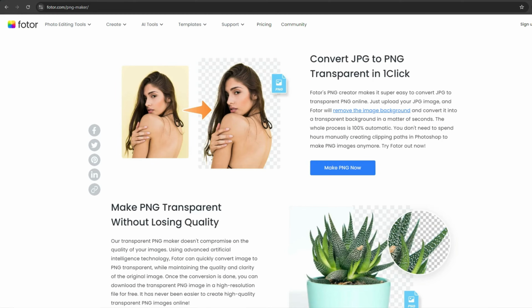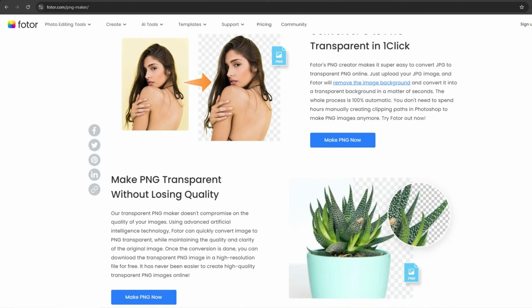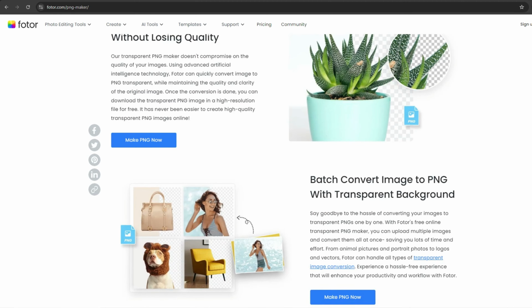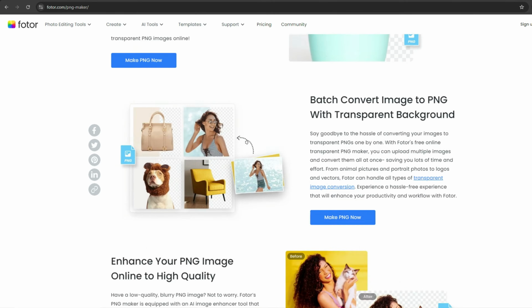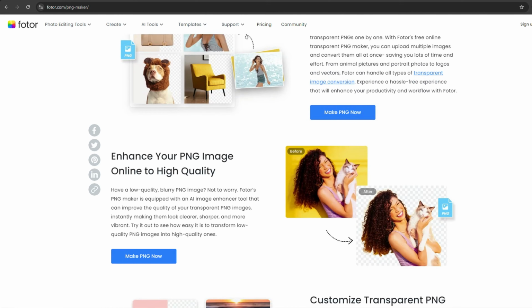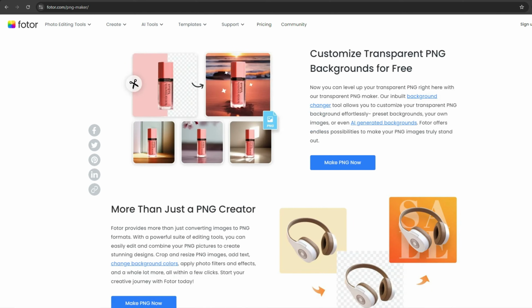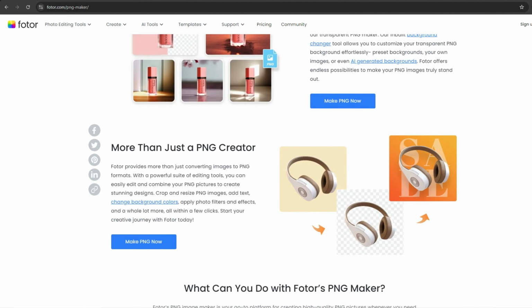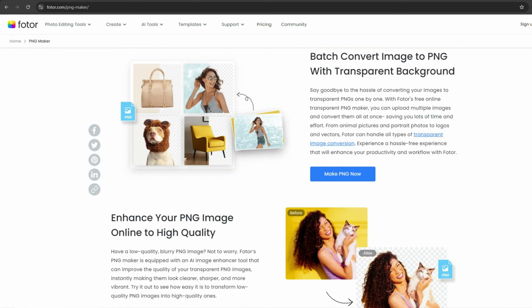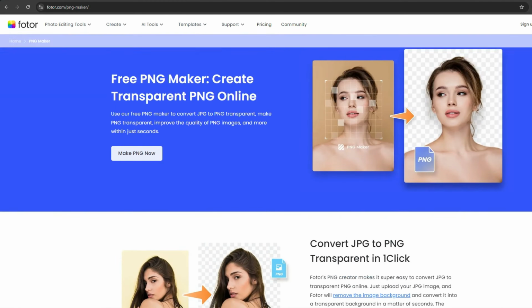To make a PNG transparent, we're going to use a tool called Photo or PNG Maker, and it's free online. I'll put the link in the description below. You don't need to download any software onto your computer. You can just go straight to this website and use it for free. And even if you did not sign up, no watermark will be added to your PNG.